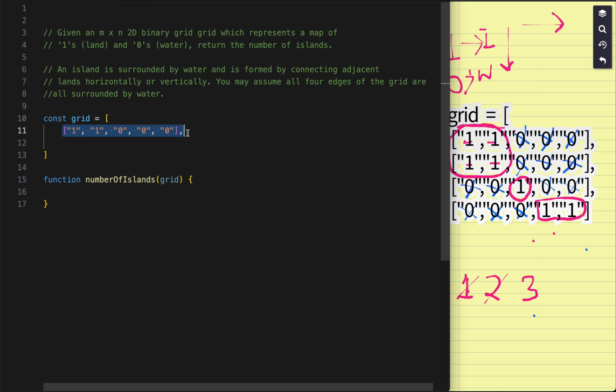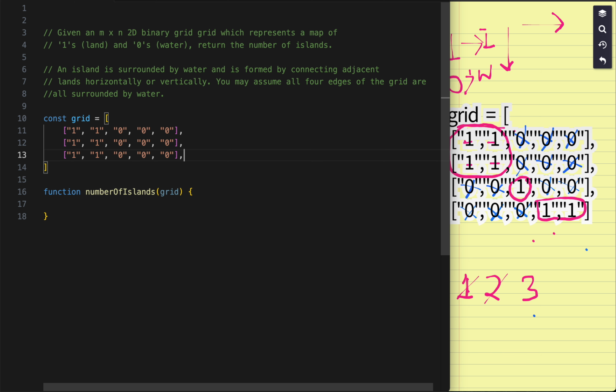So let me make it m cross n. I'm going to paste 4 times. So let me make this 1 1 and under this 0. So 0 0 0, and this is the 1, and this is the last one, 1 and 1. Okay, so this is our grid which I am going to pass as an argument.